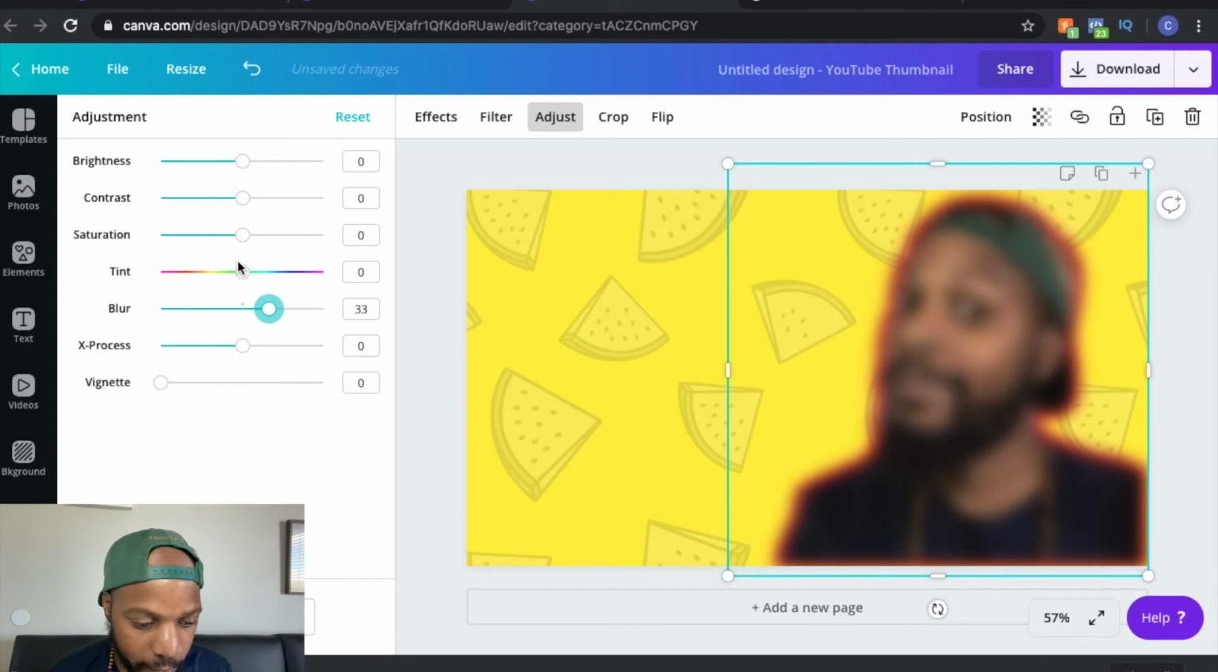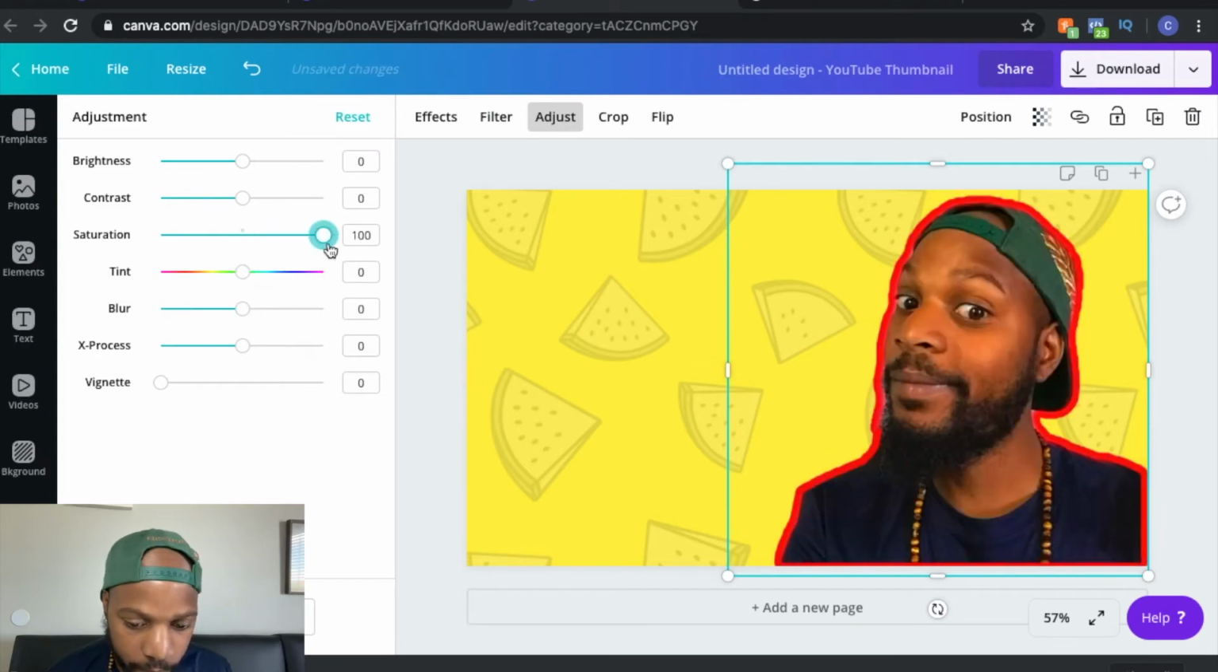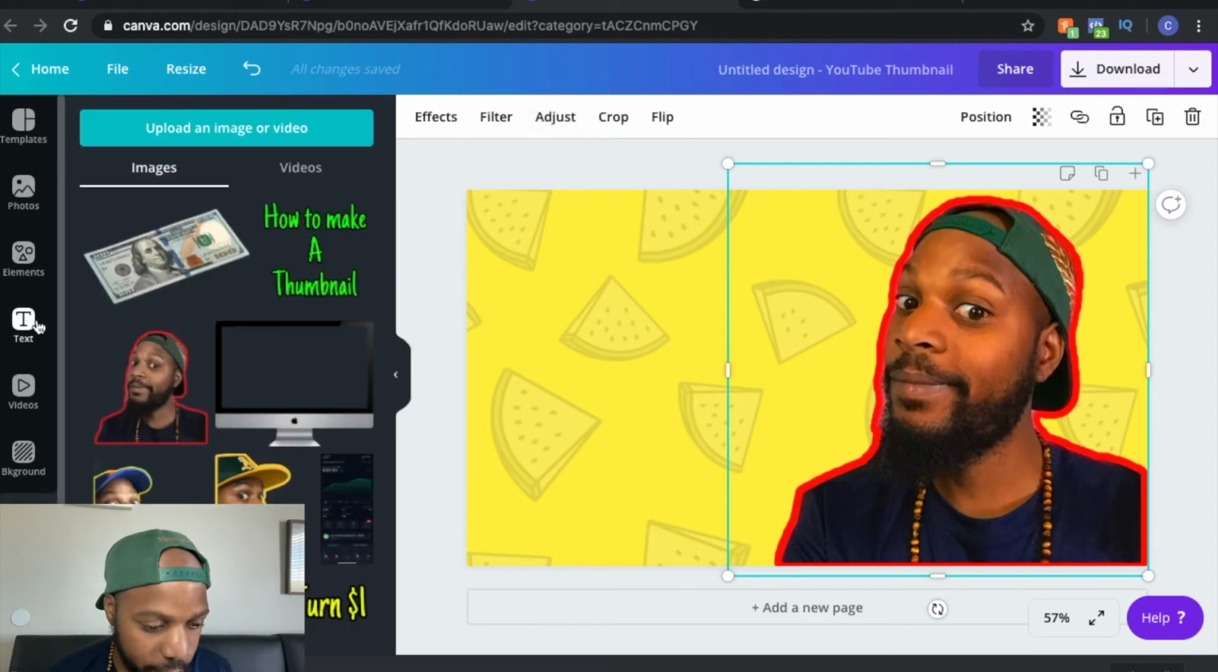Make myself out of focus. So see how I brighten myself up a little bit? I actually like that, turn the saturation, gave me some color. Gave that red, make that red pop a little more, all right? So now what I can do is I can do two things.